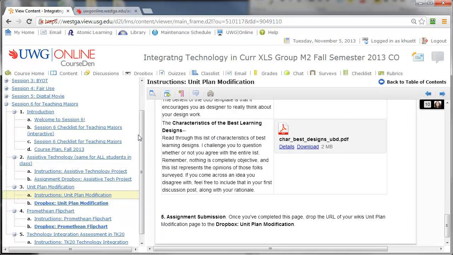And this, I really like this particular document, the characteristics of the best learning designs. This is at the bottom of the unit plan modification instructions. If you open this up, it's about 4 pages. It's based on surveys of practicing educators of what they think the best learning designs look like. If you skim through the list, it'll get you in the mood for thinking about learning design, because that's what this is about. Okay, so that's the unit plan modification assignment.